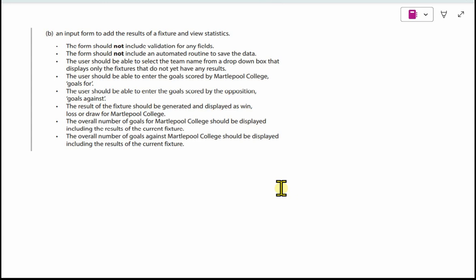The user should be able to enter the goals scored by Martlepool College, goals for. The user should be able to enter the goals scored by the opposition, goals against. The result of the fixture should be generated and displayed as win, loss or draw for Martlepool College. The overall number of goals for Martlepool College should be displayed, including the results of the current fixture, and the overall number of goals against Martlepool College should be displayed, including the results of the current fixture.